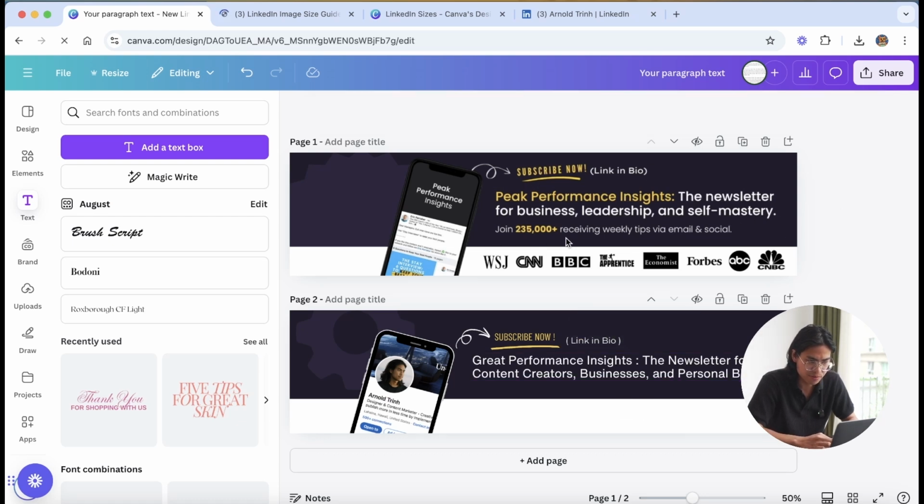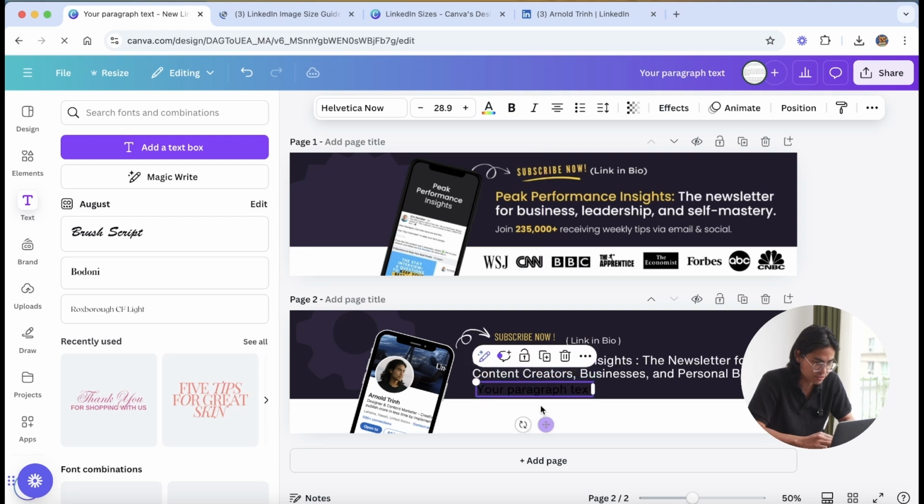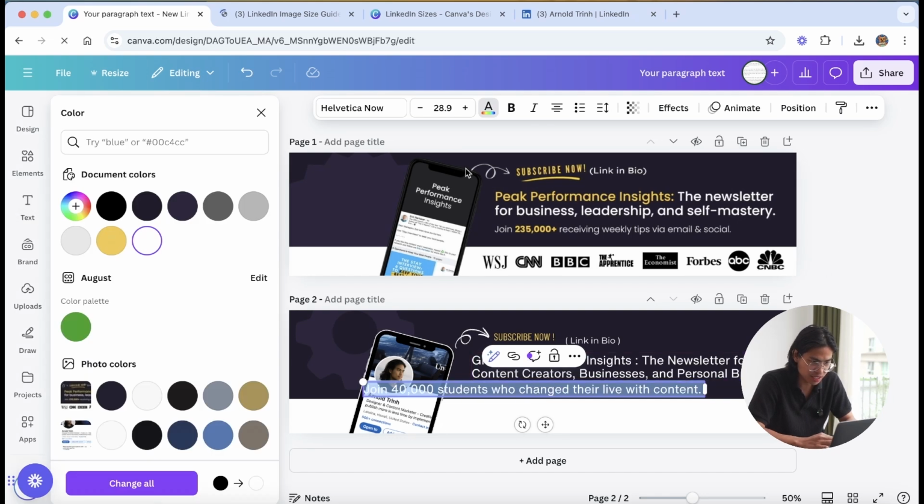And then on the bottom, we can have join 235,000 plus receiving weekly tips via email and social. That's a high number. So we'll have our own thing here. Maybe join 40,000 students like the ones on Udemy. Join 40,000 students who changed their life with content. We'll make this white. And we'll also change the size of it because it's a bit big right now.